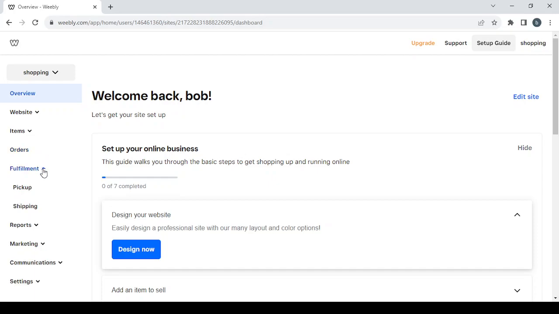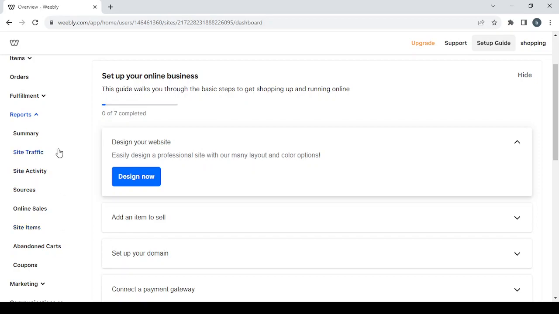Then we have the fulfillment section, where you can set your pickup settings and your shipping settings. Then we have the reports section, where you can see all of your reports, such as the site's traffic, site's activity, sources, and so on. And if you want to see the summary of all these reports, you just click on summary. Then we have the marketing section, where you can find every tool that is related to growing your audience, starting with email, automated ads, and so on. And again, if you want to see the summary of all these tools, just click on summary.